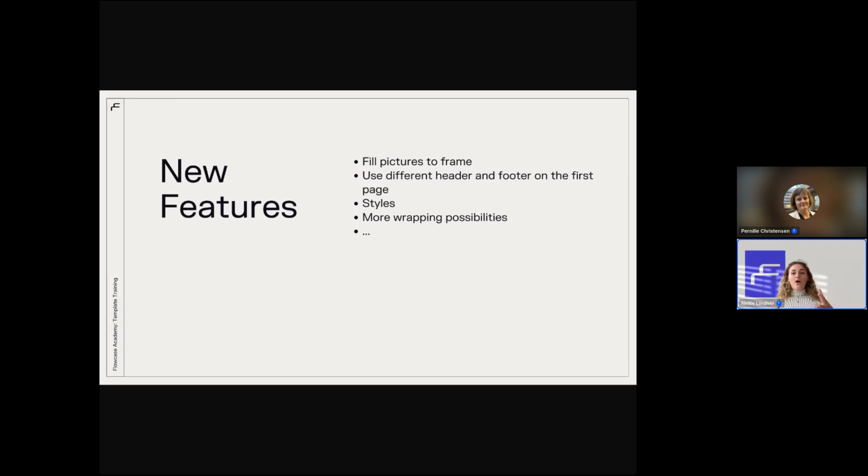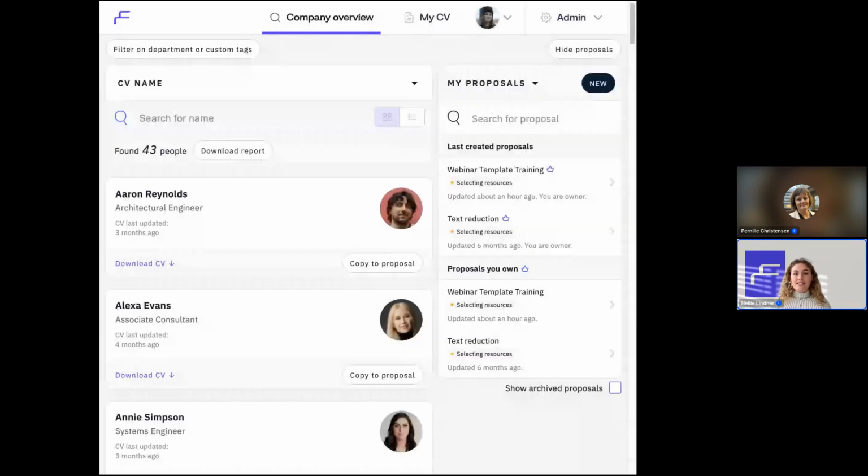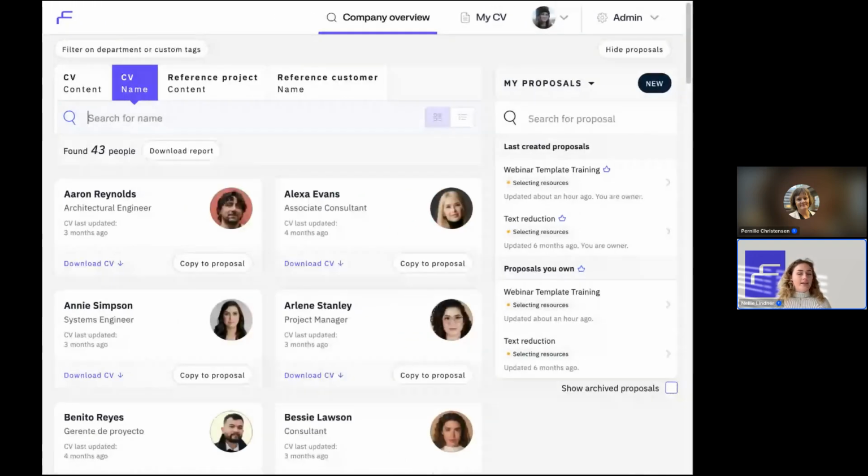And what all of these settings kind of adds up to is just way more creativity and possibilities within your future template designs. So we are very excited about all of this. And I'm thinking I'll just go right to it and show you how we create a new template.